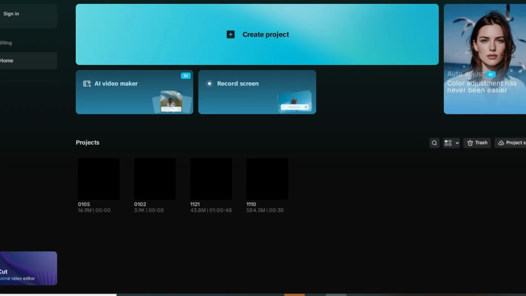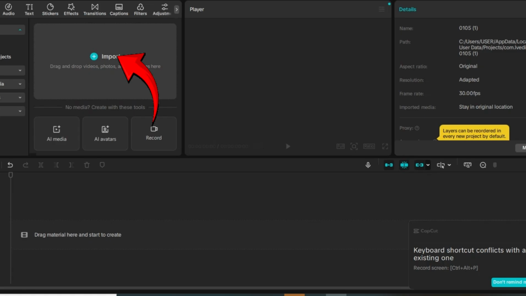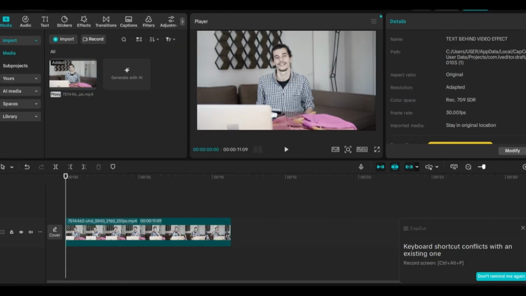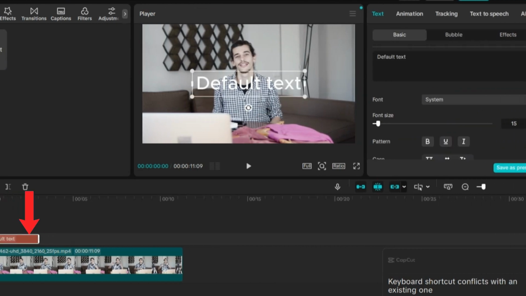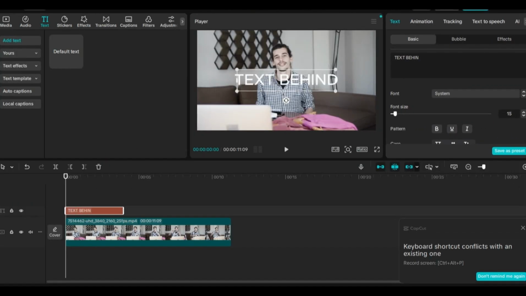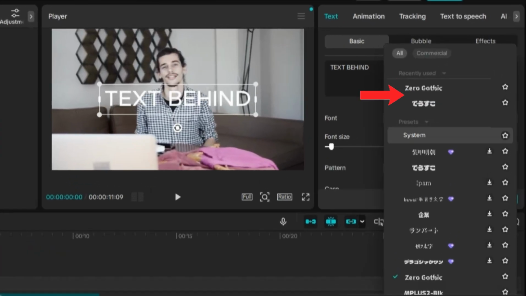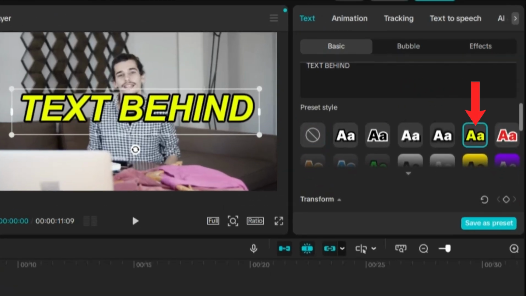Alright, first, open your CapCut app or software. Click on New Project, select your video, and then click Add. Click on Text. Click on Add Text. Double tap to edit and write any word. Let's say for example, text behind. You can change the font style here as well as the text color. I will use this yellow one.